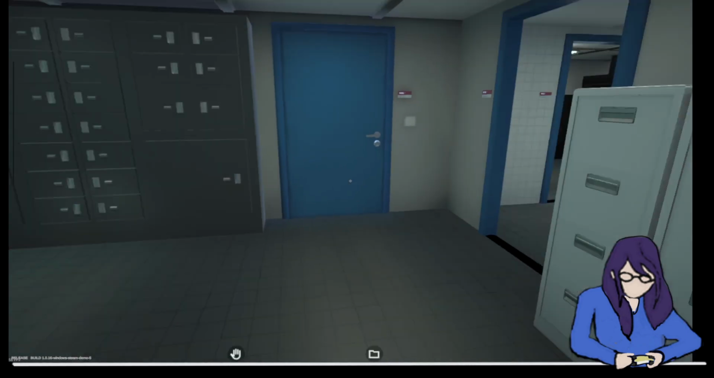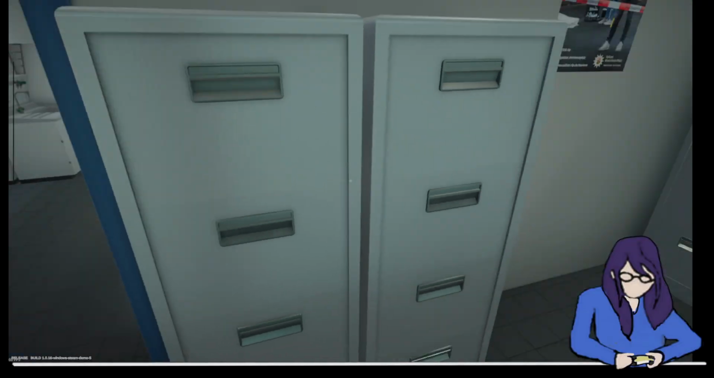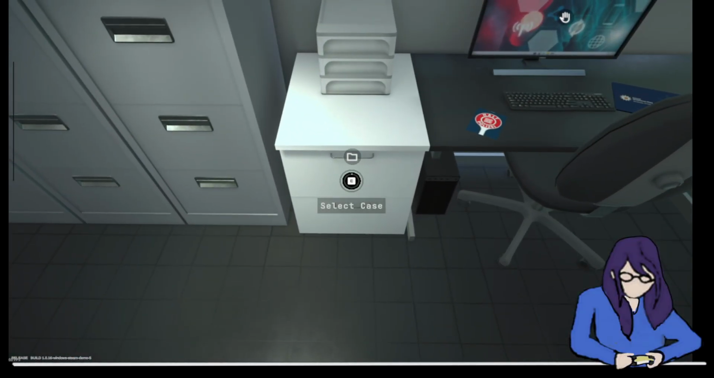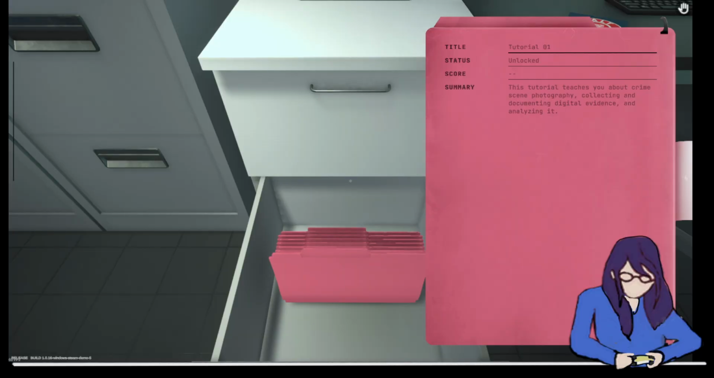Computer, we got other, I mean, they should go to the filing cabinet. Technically, these are filing cabinets, but I guess this one sticks out. Hence the little card. Okay, so tutorial 01, status unlocked. The tutorial teaches you about crime scene photography, collecting and documenting digital evidence and analyzing it. Okay. So I guess we're doing that.